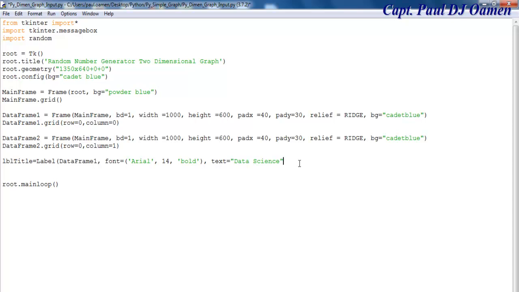And BG color equals candidate blue as well. Right. And what else do we want? I'm going to say font color itself equals white.